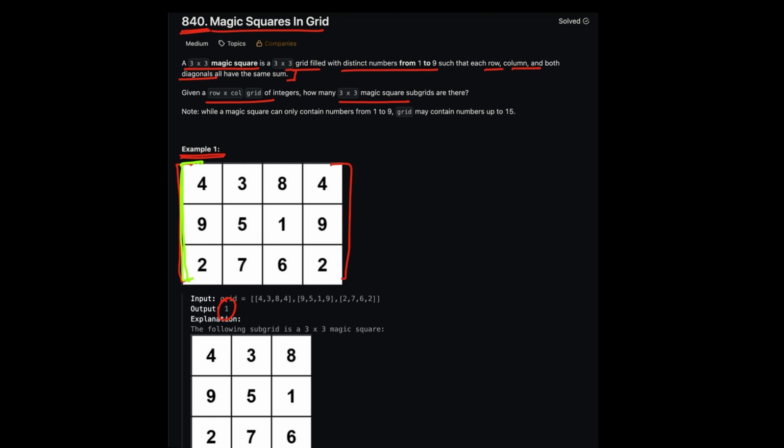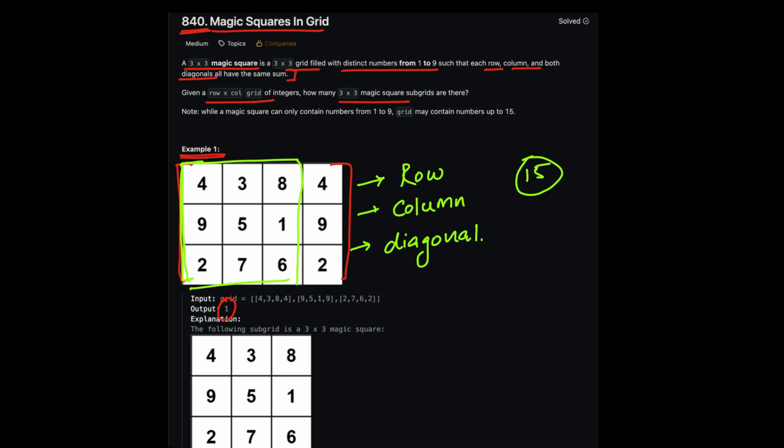The magic square grid starts with the first column and ends at the third one. The two rules to determine if a grid is a magic square apply here. The numbers in the grid are unique, that is 1 to 9, and the sum of each row, column and diagonal is 15, that is the same. I hope you are able to understand the problem statement.